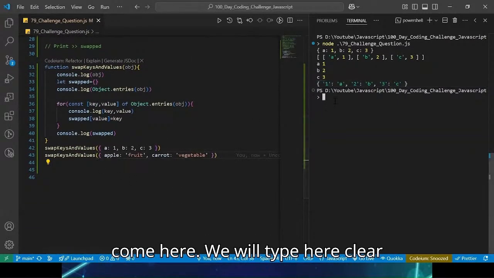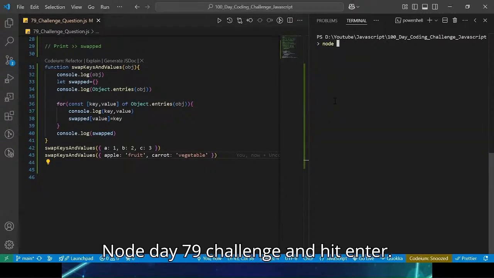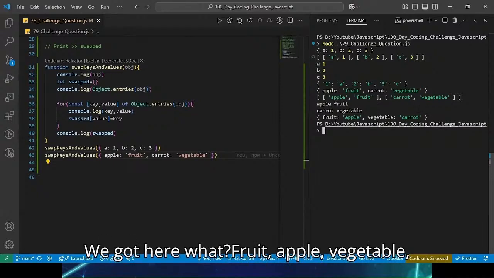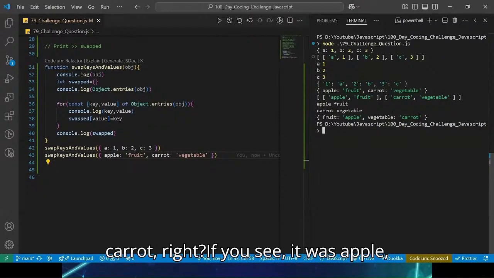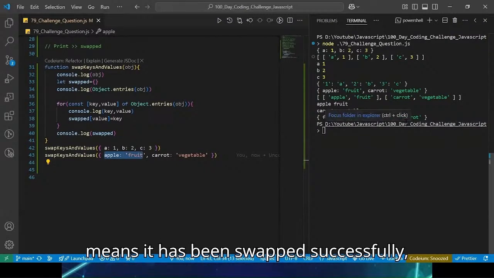So let us come here. We will type clear screen, and then we will write node day 79 challenge, and hit enter. We got here fruit, apple, vegetable, carrot, right? If you see, it was apple, fruit, carrot, and vegetable. So that means it has been swapped successfully, right?